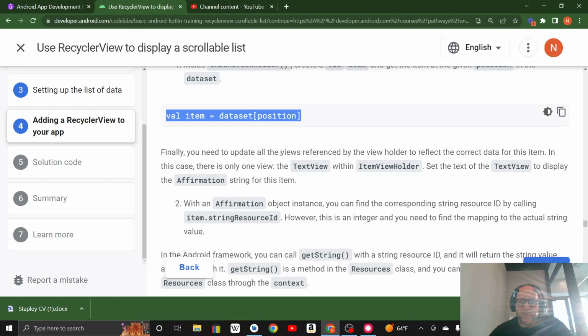Okay. Finally, you need to update all the views referenced by the view holder to reflect the correct data for this item. In this case, there is only one view, text view, within item view holder. Set the text of text view to display the affirmation string for this item. With an affirmation object instance, you can find the corresponding string resource ID by calling item.stringResourceID. However, this is an integer and you need to find the mapping to the actual string value.